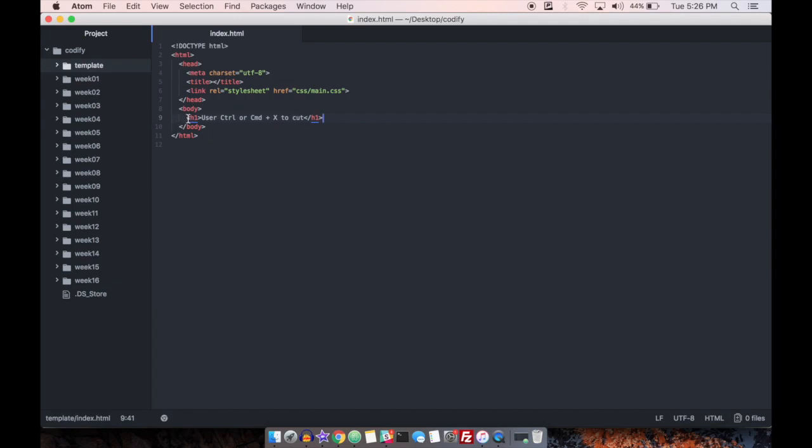Cut is used when you want to move something from one place to another. You can use Control or Command X on something selected, and this is going to remove it from its current place. This is useful for moving text, tags, and files around. Again, you can use this pretty much anywhere on a computer.